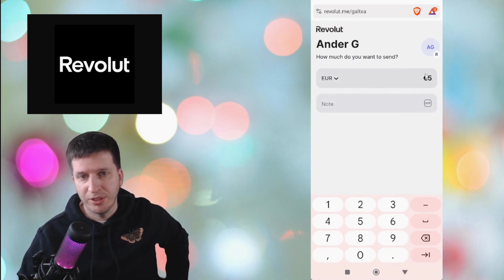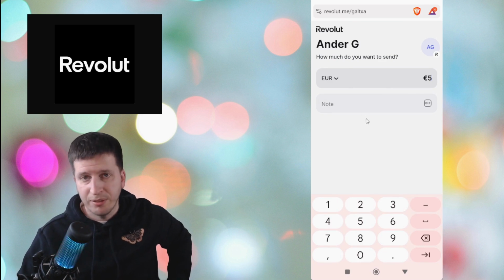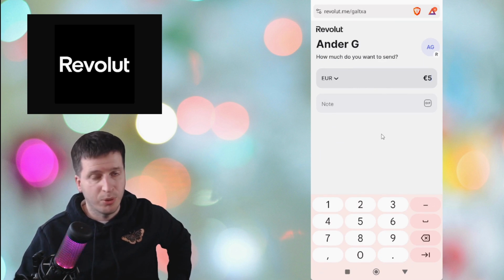This link is used so that someone can send you money without the other person being a Revolut customer and without using their bank account or making transfers, simply with their card.